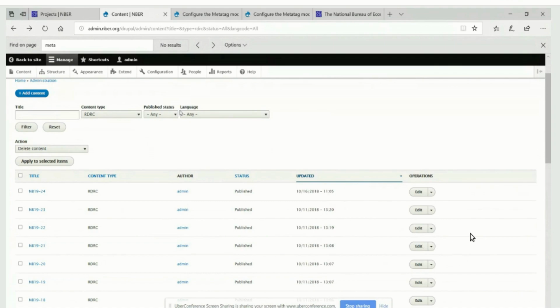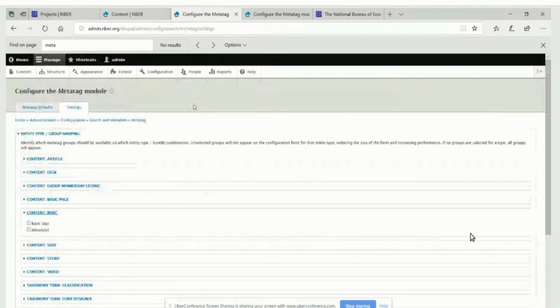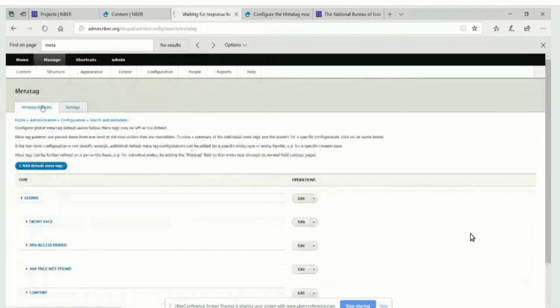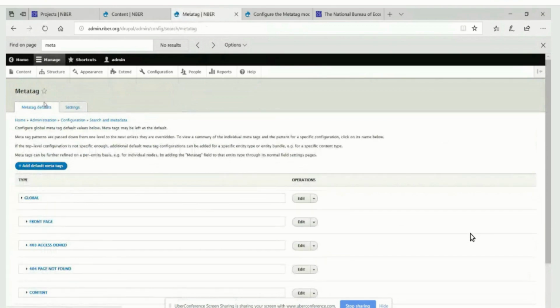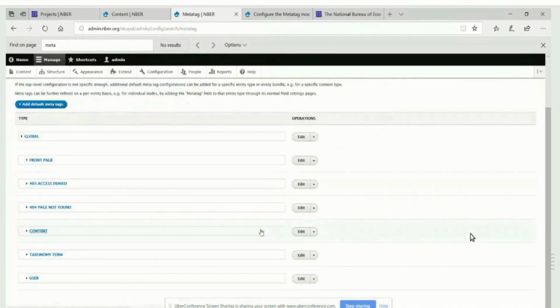So my hope was with Metatag. If you go back to the configuration, that second tab you have open there, and you click on Metatag defaults. I was hoping you'd be able to set patterns. Oh wait, sorry. Scroll down here. Yeah, I was hoping.